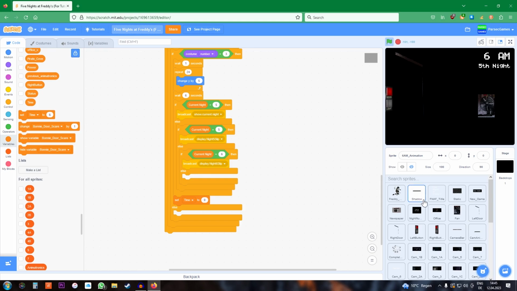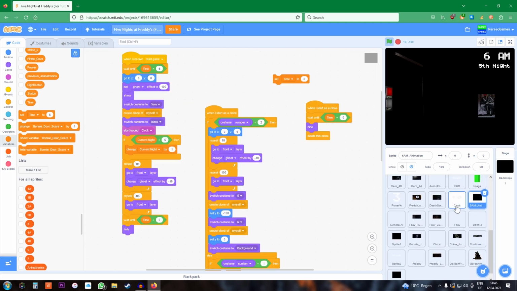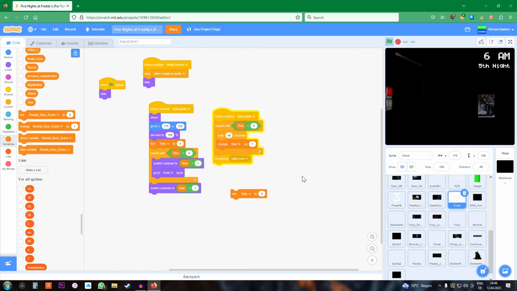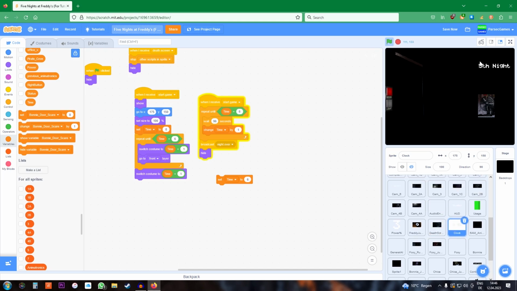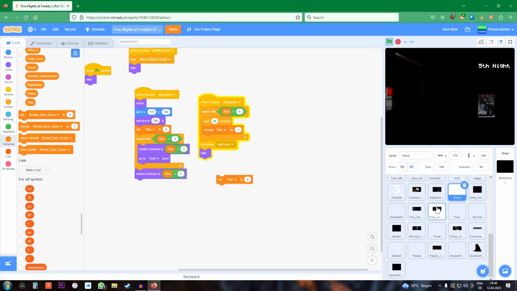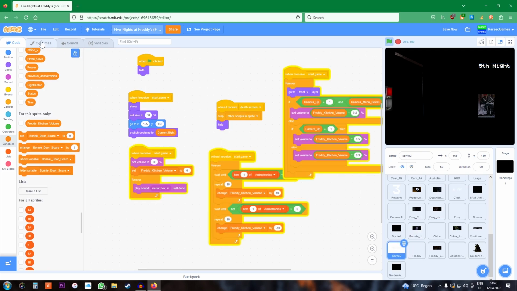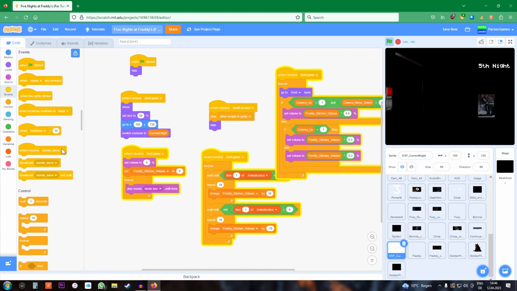So what we're going to do first is fix this little bug where the night display doesn't end. We're going to have to go into the clock sprite and make it just hide when the night is over. The same goes for the sprite which displays the current night, this one right here, which is unnamed right now, but we're going to call it DSP for display current night. There it's also going to be that when the night is over, this should just hide.